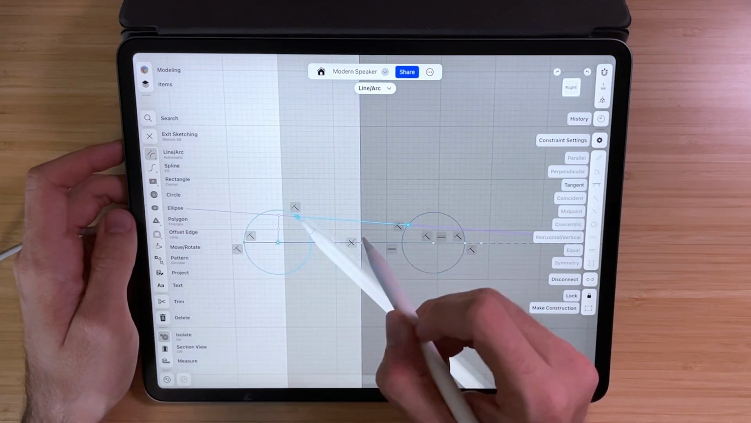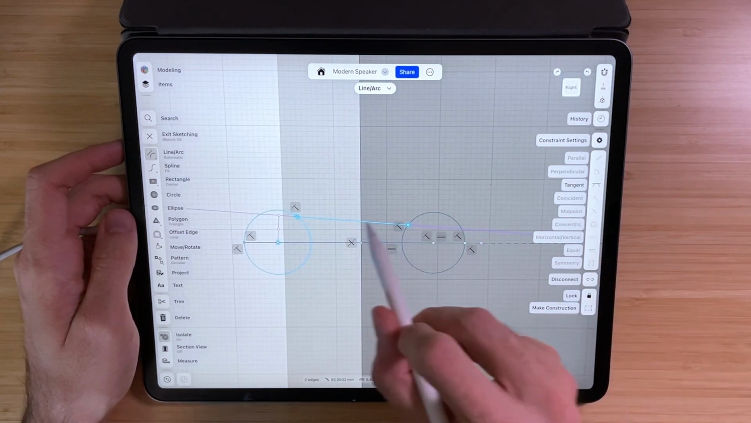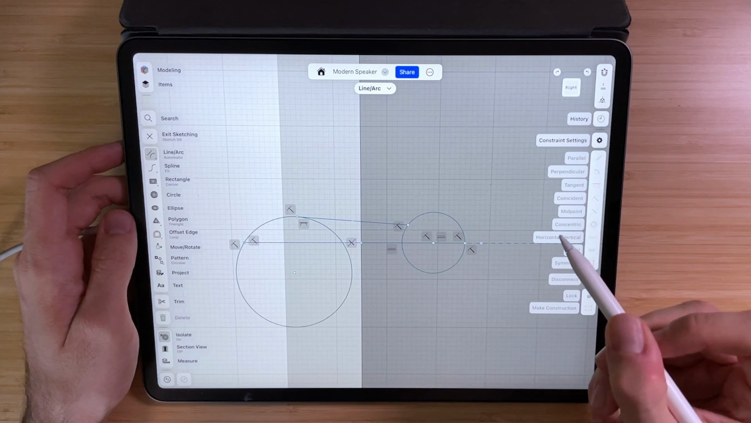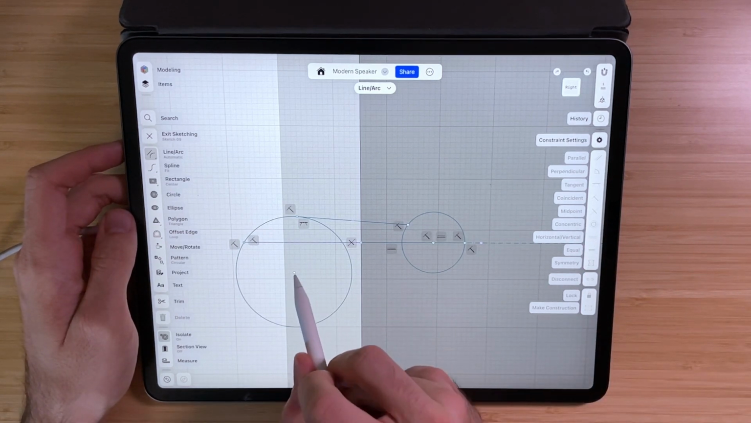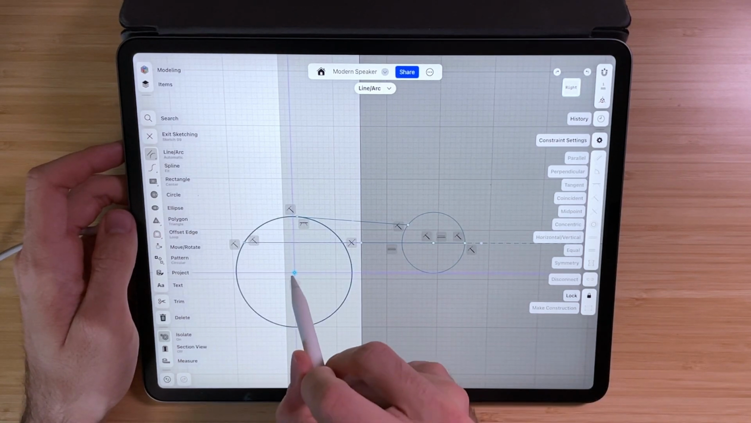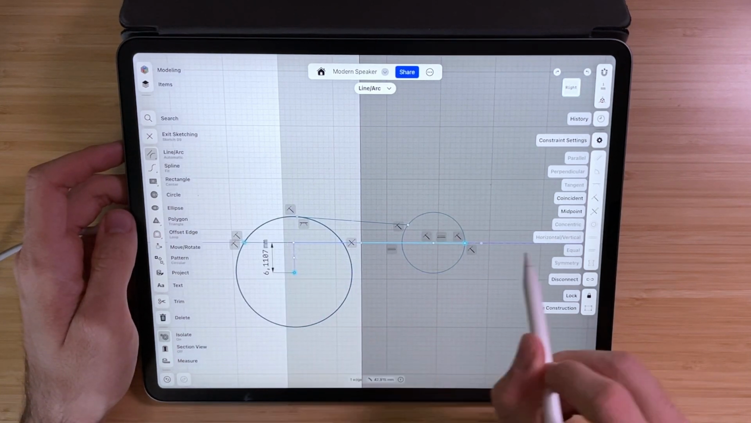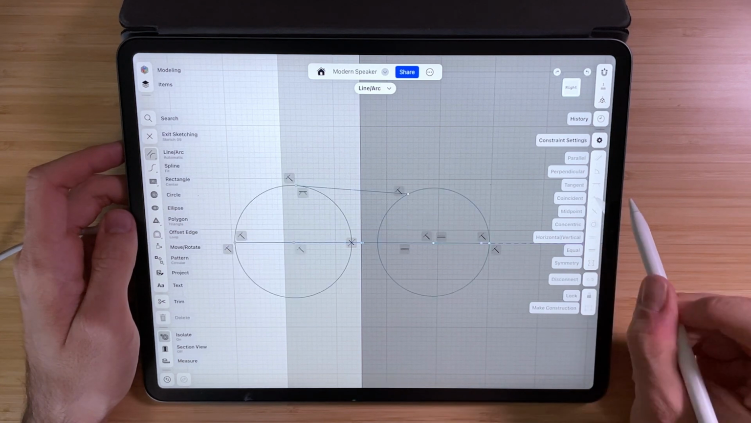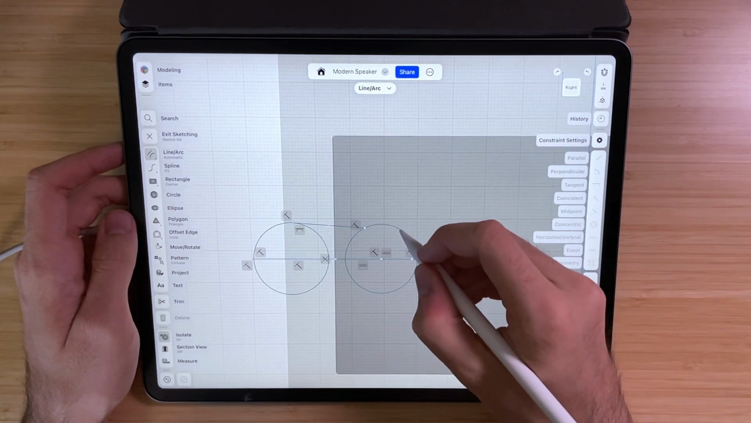Next, we want to make this line tangent to our circle. So hit tangent. And here you can see that the circle that we created wasn't connected to the center line. So let's fix that. Select the center point and our line and hit the coincident constraint. Now we need some measurements.